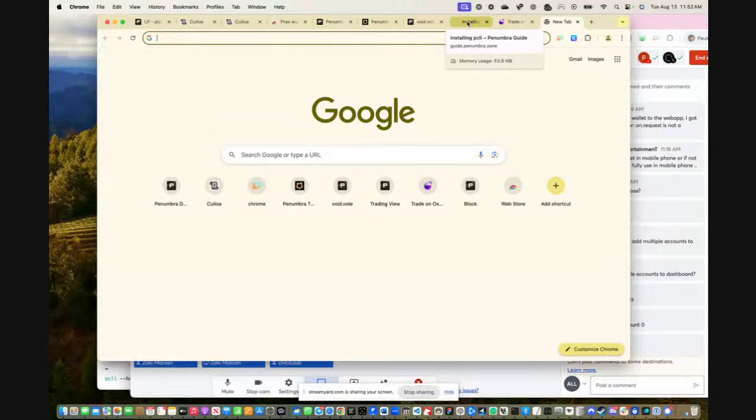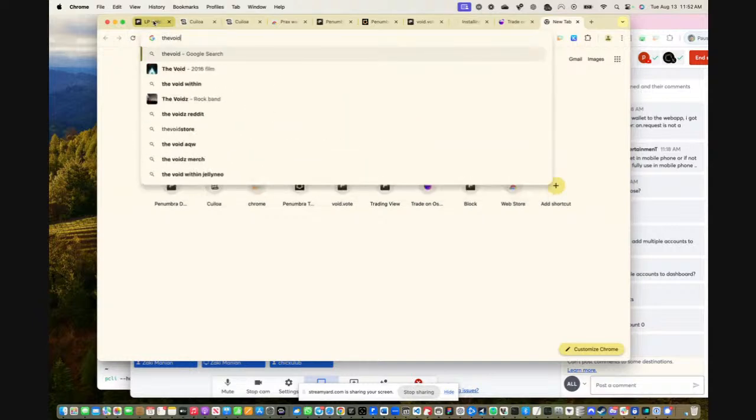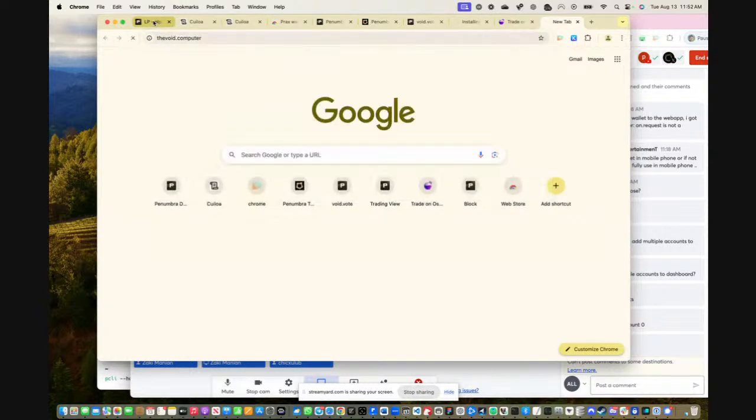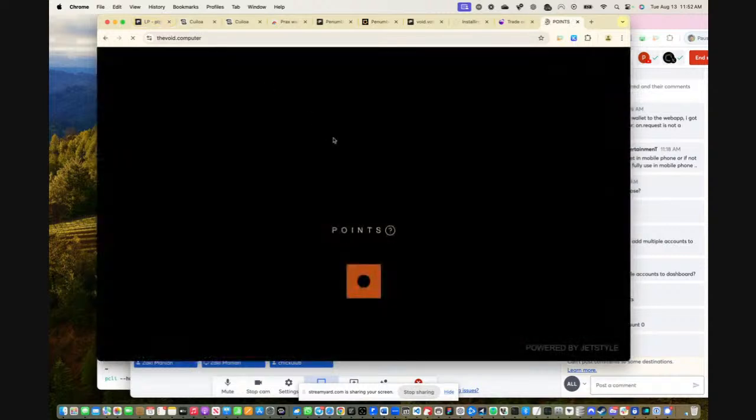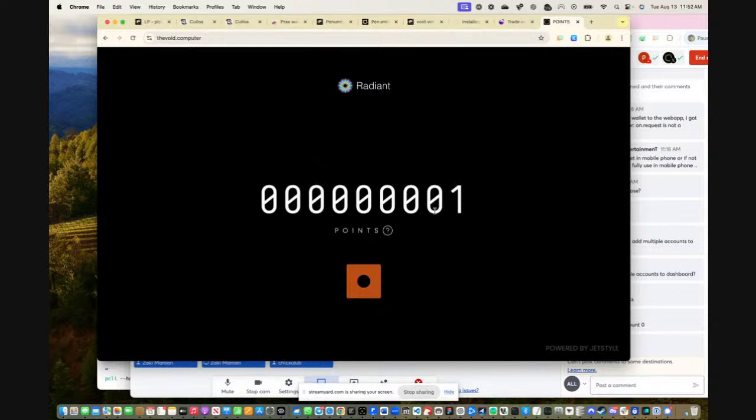Right now, it's just a static website, but just to give you a picture of what the website looks like, just go to thevoid.computer. So, okay, I do thevoid.computer. .computer, yeah. So this is the Void computer. Right now, it does not have a ton of features, right? It is a static website to give you an understanding of the fact that points are something that Radiant Commons is keeping track of on Penumbra.